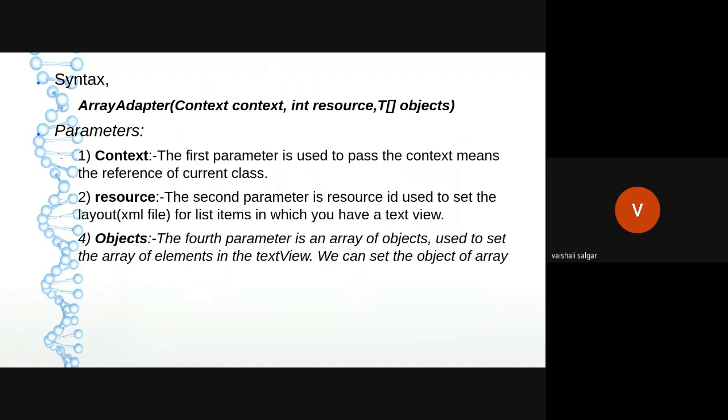So in the ArrayAdapter class, whenever we are creating this particular object, the syntax is ArrayAdapter, and in ArrayAdapter we need to specify three parameters. First is for which activity we are creating this adapter, which will link your UI with the actual components. Then the second is the integer resource, that is a resource ID which is used to set the layout in your XML file for the list items in which we have that particular set of values.